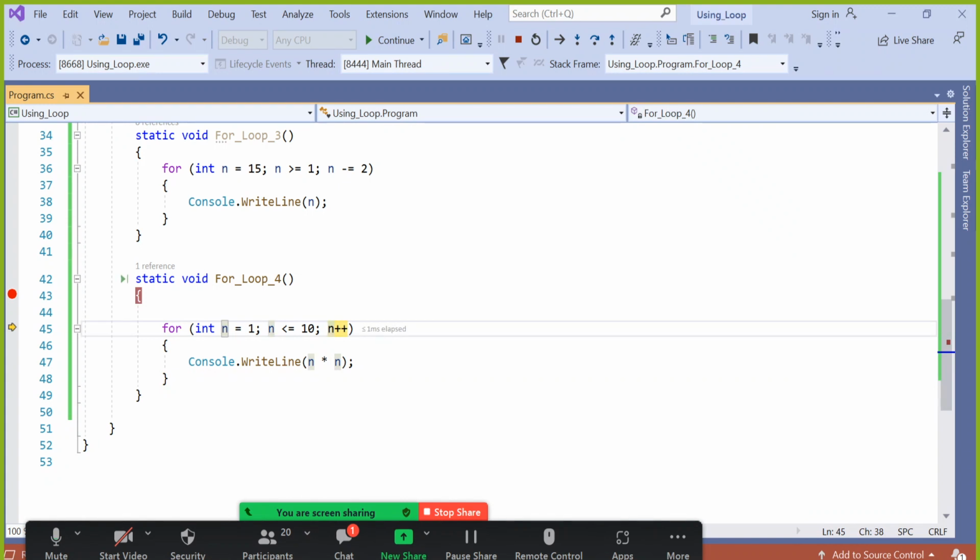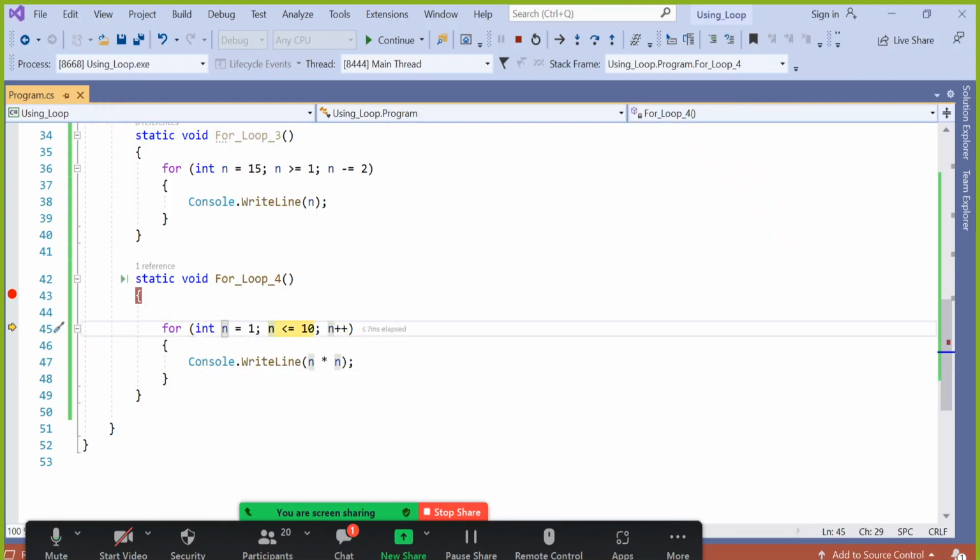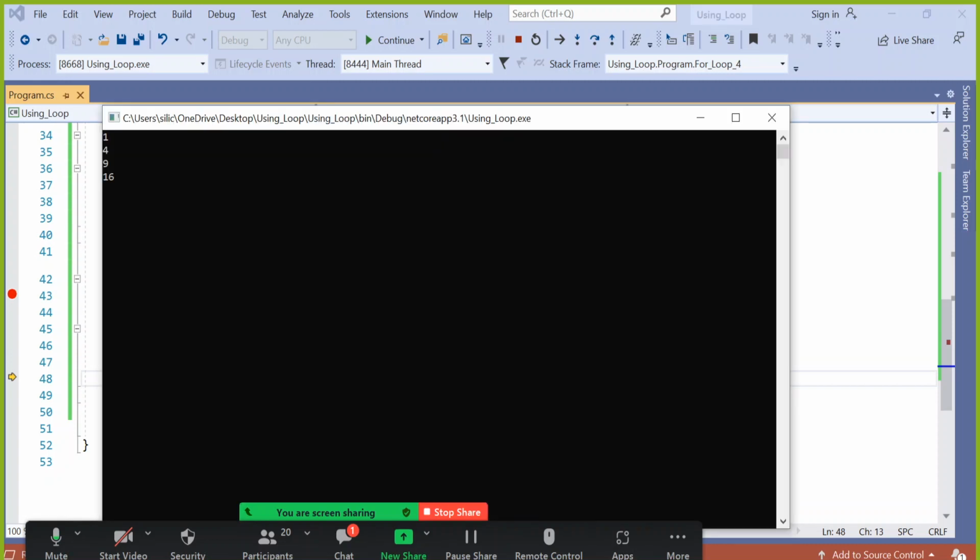Then it came to n plus plus. The moment it met n plus plus, n value became 2. Then it is checking, is this 2 less than equal to 10? Answer is true. Then it will let it go inside. So if n value is 2 now, then of course 2 into 2 equal to 4. So it displayed 4. Then it went up again. Again here, again here. 3 into 3, 9. Displayed 9. Again went here. 3 became 4, which is less than equal to 10. 4 into 4 equal to 16.